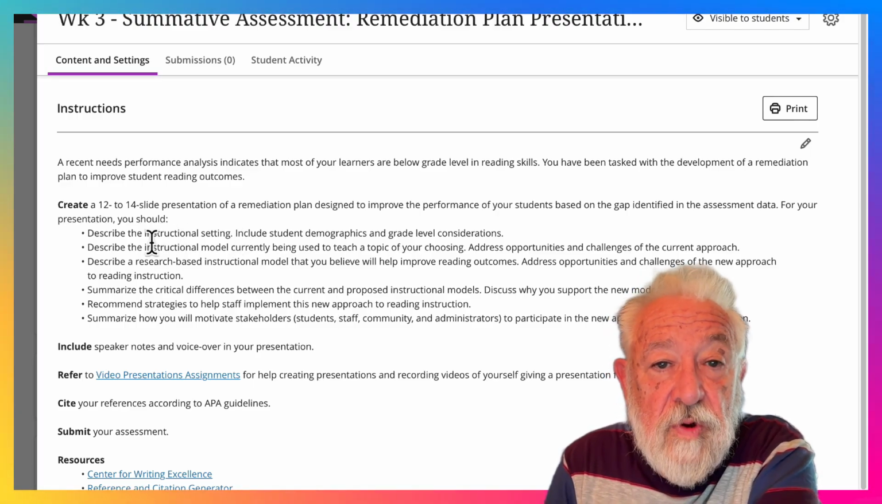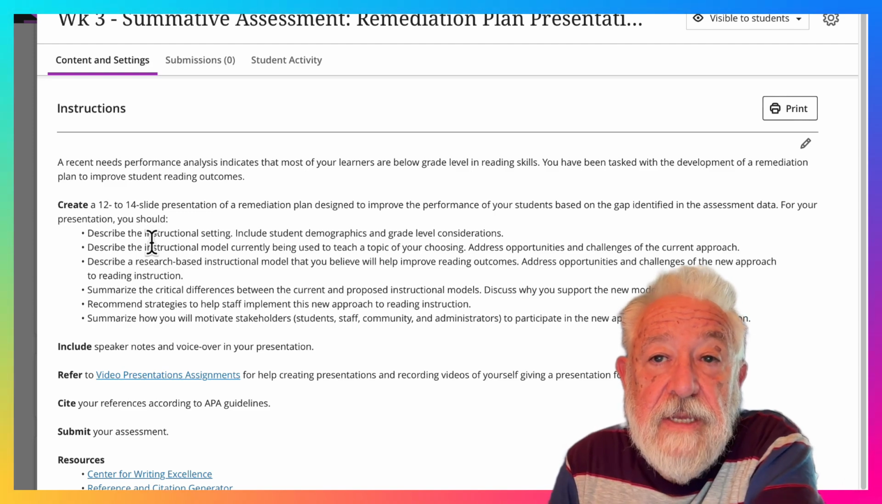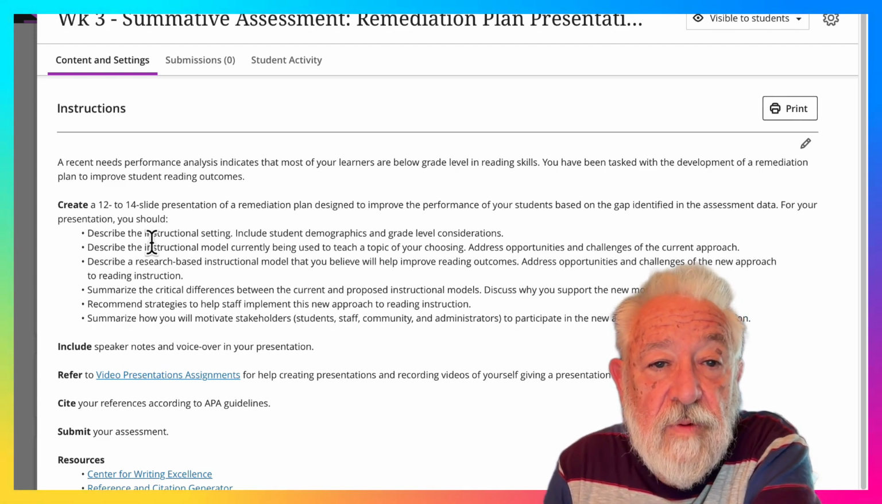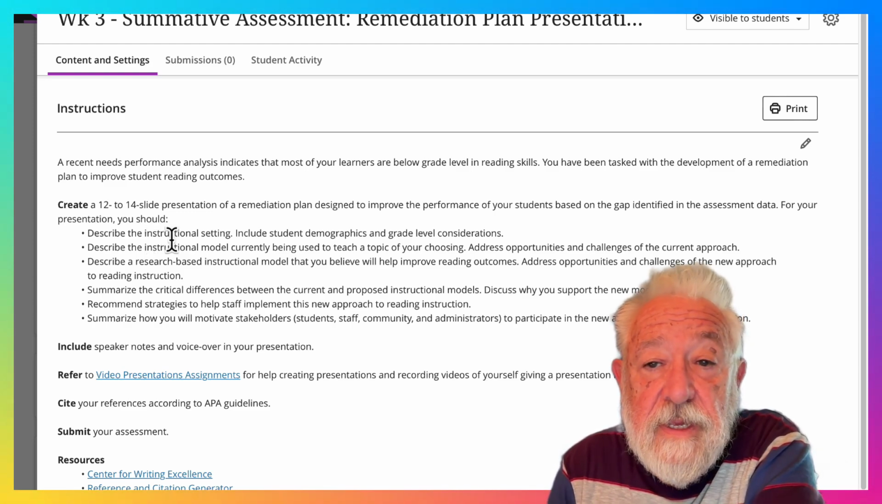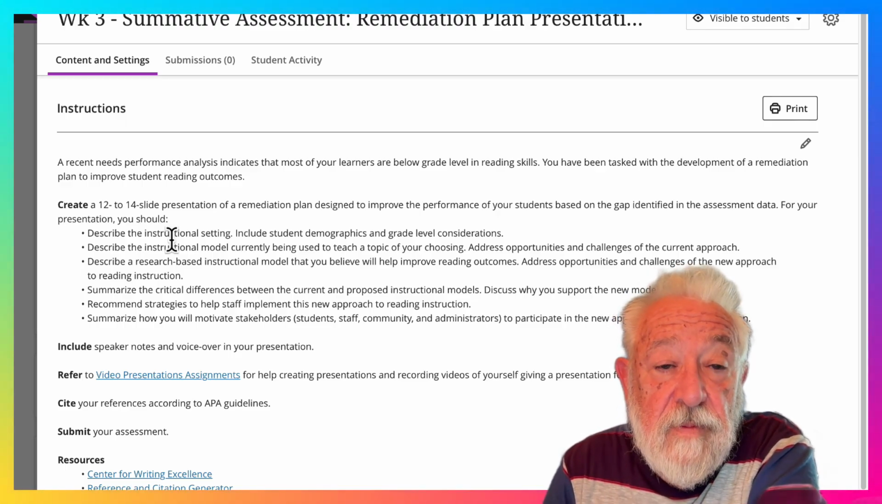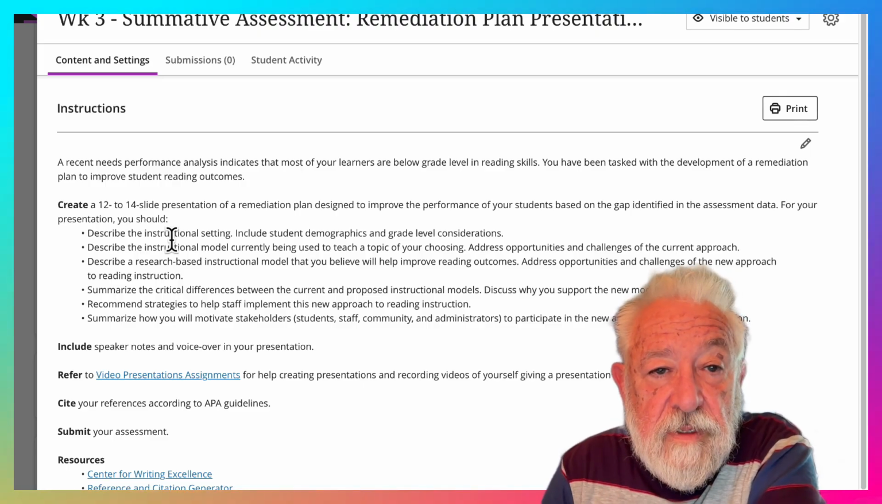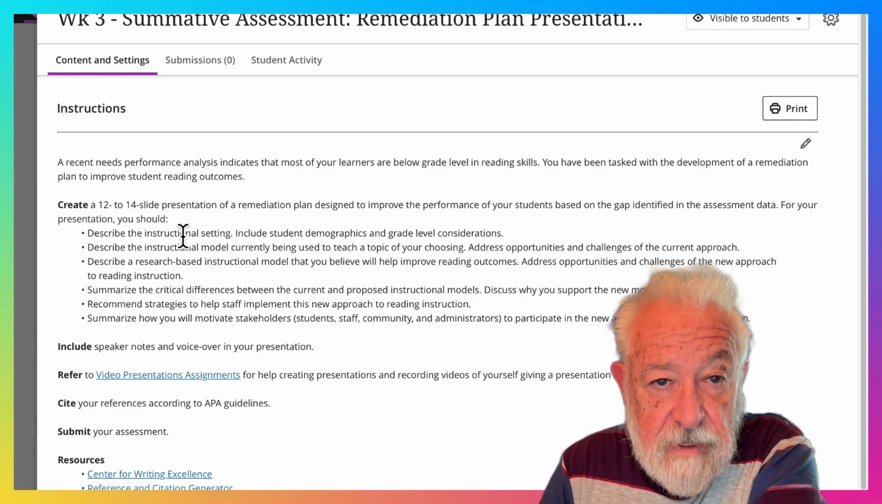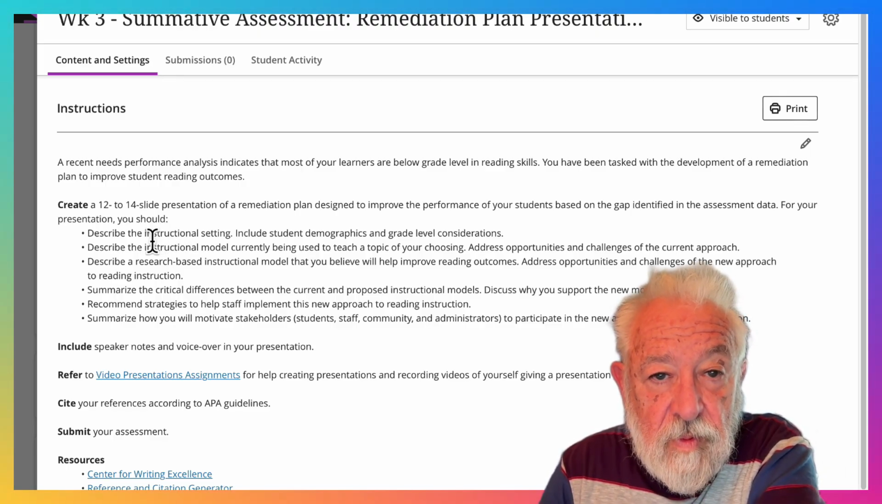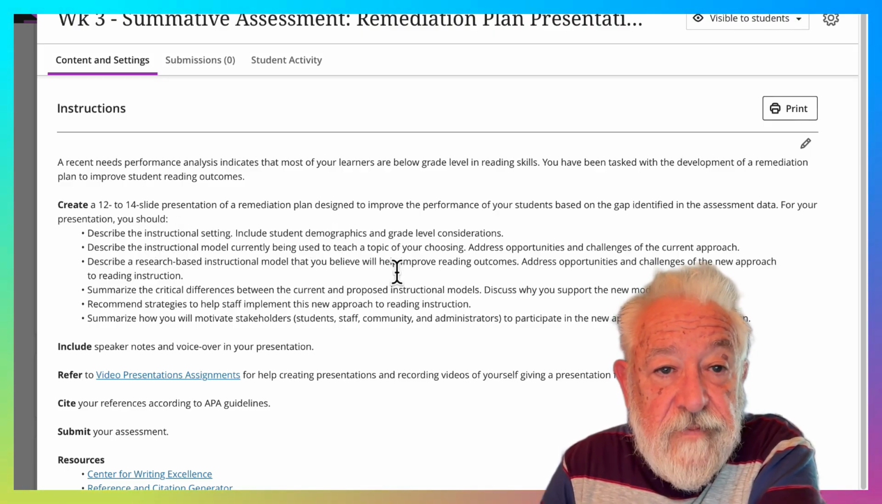So you want to describe a remediation program for reading. It could be where you're at in your own school. I assume you'll try to be doing that. You could come up with a program somewhere else, and it all works out, because what you need to do is just describe a setting, demographics, and grade level. It can be anything you want. It can be your school or your situation.